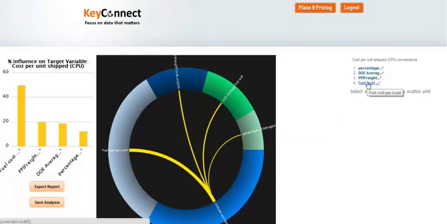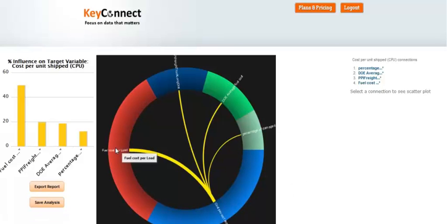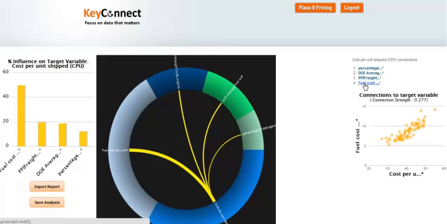If you want to look at more detail into this relationship between the cost per unit and the fuel cost, you can see that this circle chart here has basically these 4 variables arranged in this fashion, and there's lines connecting your target variable to each of these other KPIs, and you see that the fuel cost per load has a thicker line indicating that the connection between the fuel cost per load and the cost per unit shipped is very strong. And you can verify that by looking at the scatter chart between the two.